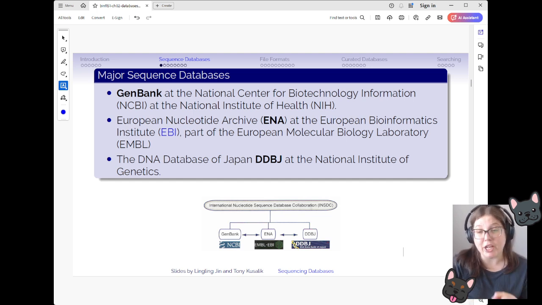There are three major sequencing databases that we'll talk about in this course. GenBank is the one that is in the United States. It is operated by the National Institutes of Health, or NIH. The European Nucleotide Archive is in Europe, and it's operated by EBI. And then in Japan, they have the DNA Data Bank of Japan. All three of these databases share information between each other, so they all contain the same information.